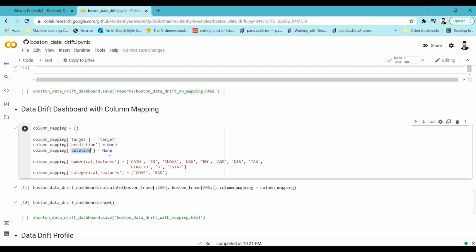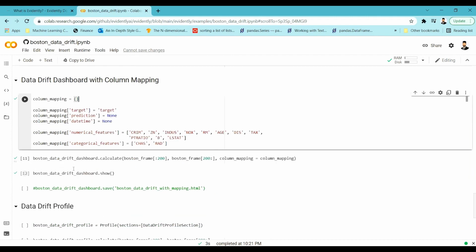And we don't have any date time column, so we have mentioned none, but we are specifying the date time key inside this particular mapping. And since we have numerical features inside this, we are going to mention a numerical feature key inside this particular dictionary, and we want to mention the names of the numerical columns, and we are going to specify some columns as categorical features. So we are specifying these two columns as category features.